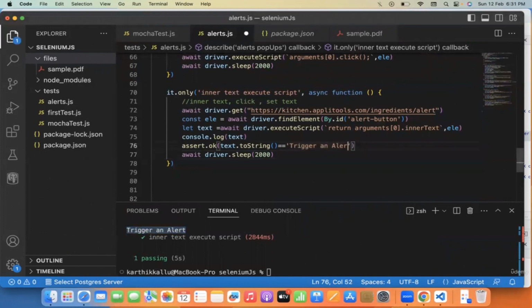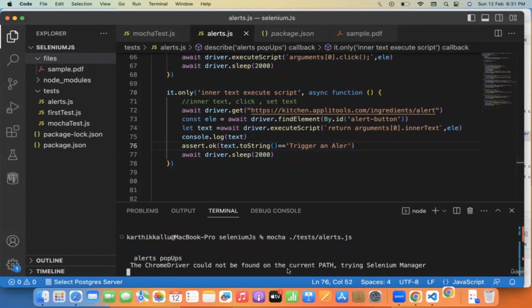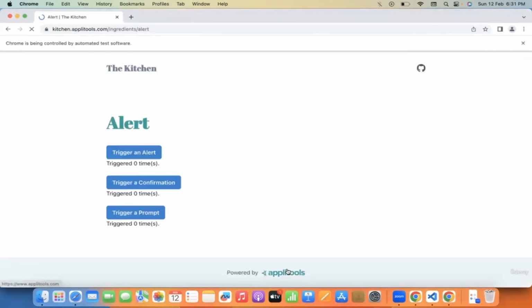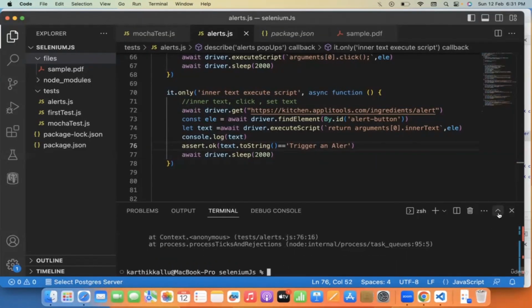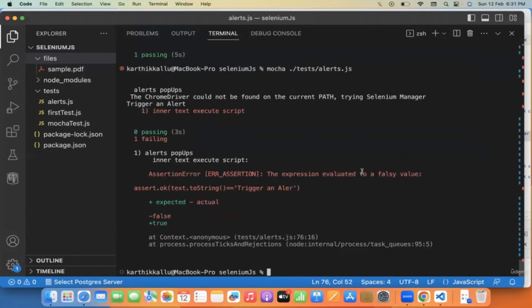Let's give some wrong text and let's see if it still passes or not. It will fail this time. You see, it failed. So it means it's working well and good.